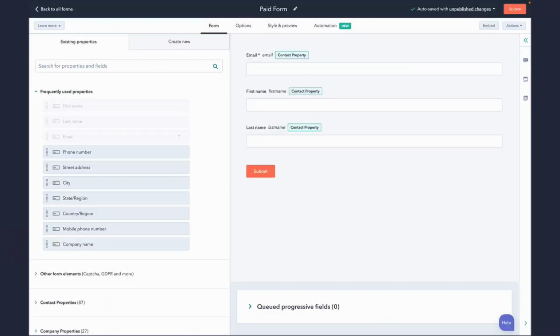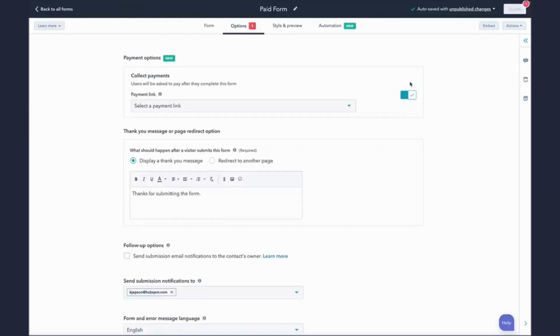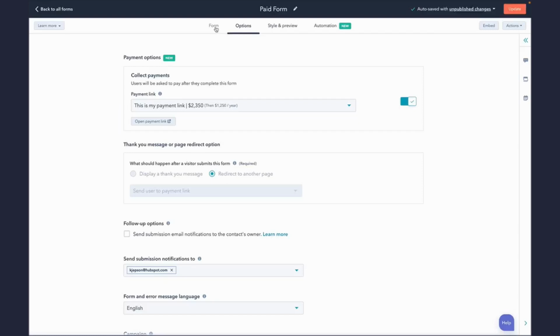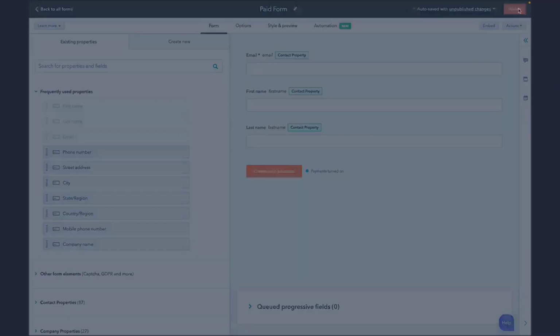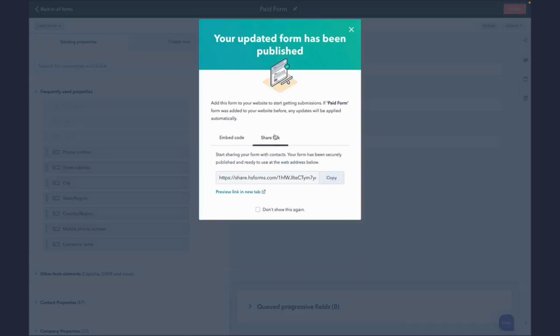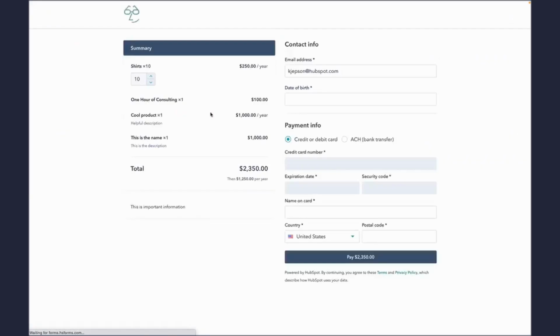So check this out. Here I am creating a form, and you are familiar with this experience because it's not changed. But if we come over to the options page, there is this option to collect payments. And if you've created a payment link, you can select your payment link, whatever it may be. And then on the form, instead of a normal submit button, you're going to have a continue to payment button. And so if we update this form and publish it, and then go look at it, here's the form. And I've got my information here and continue to payment. And now here is the payment page, right?